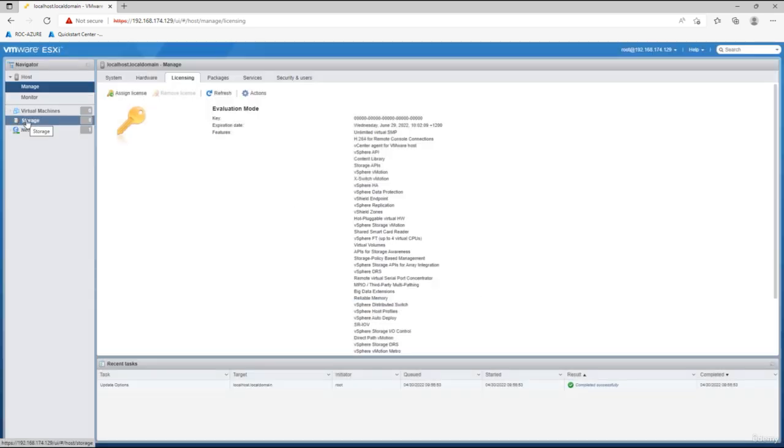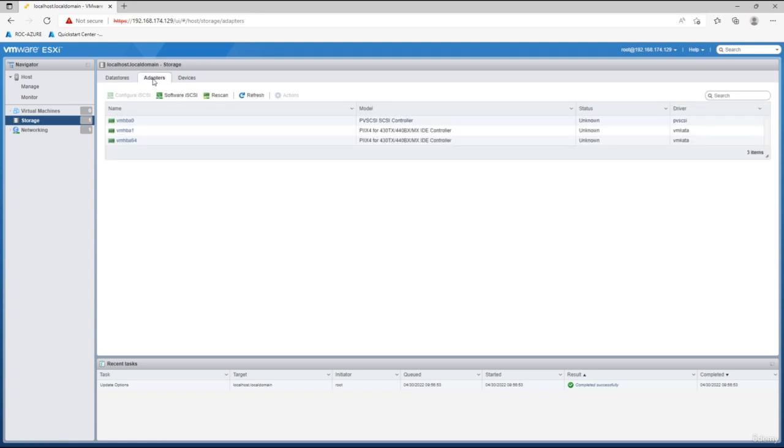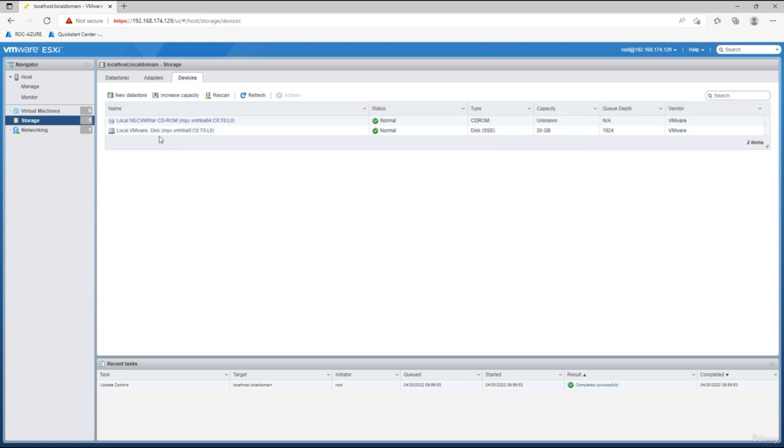If I move down to my storage, this is where we would go and add different storage data stores to allow us to create our VMs. We could add a new data store here. We can have a look at the adapters that have been created for us and the different devices. As you can see, we've got a VM local disk, and that's 20 gig.